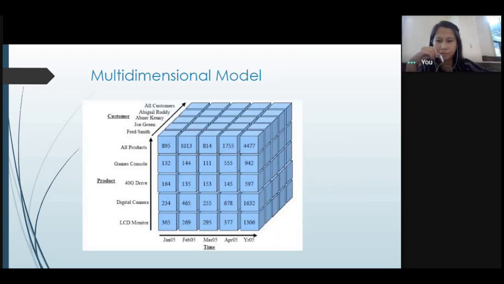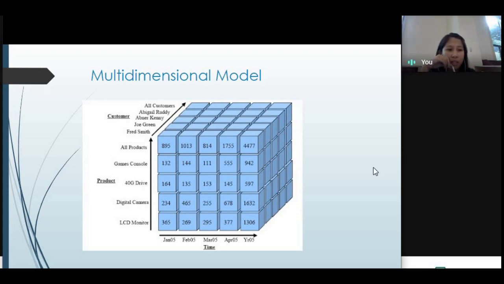For example, this is an example of a multidimensional model. As you can see, there's a face in a cube that lists products like LCD monitor, camera, drive. The numbers inside the cube are the details of how many were sold per month. Products like LCD monitor in the month of January, the number sold is 365. The total sold above, all products in January, is 895.